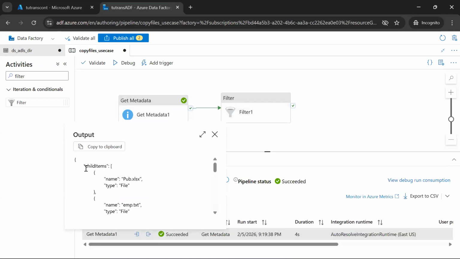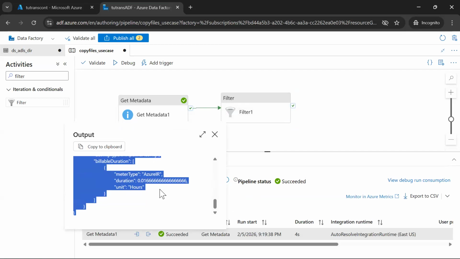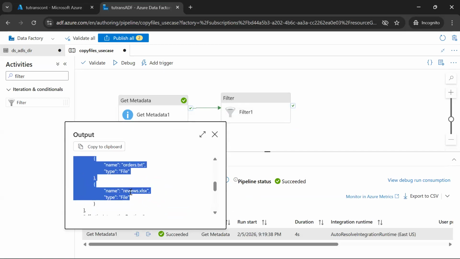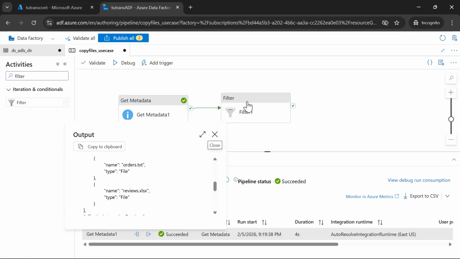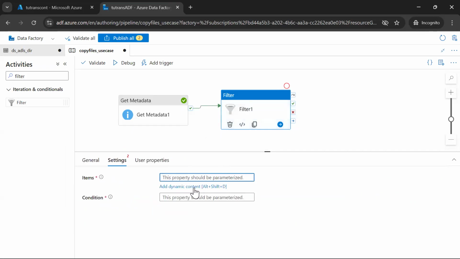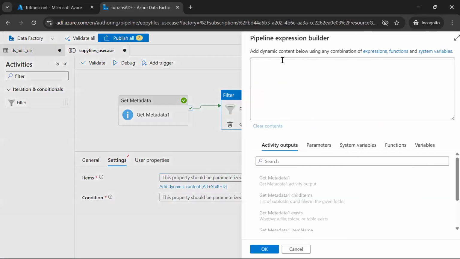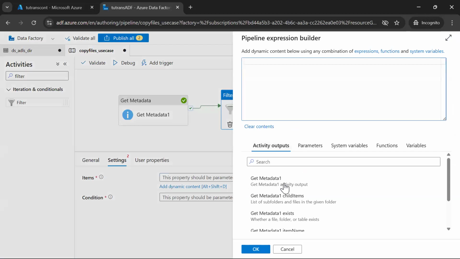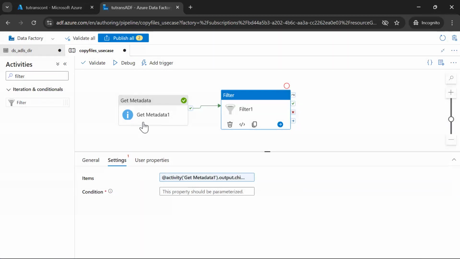So this one is my input to my filter. From here, I want to filter out, right? That's what you need to specify over here. Go to add dynamic content, activity outputs, Get Metadata activity child items. Simply click on this. That way, all the child items of the output of Get Metadata will be the input to your filter. Now I got my information.